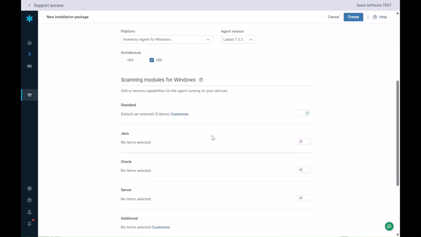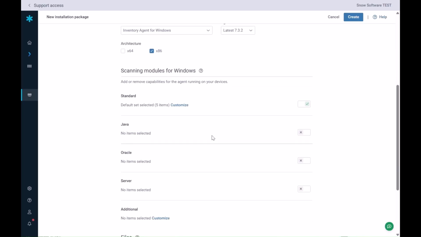Up next is the Java module. This section contains the Snow Inventory Java scanner and related files and scripts. In my case, I would like to have capabilities to be able to scan for Java, so I will enable them.